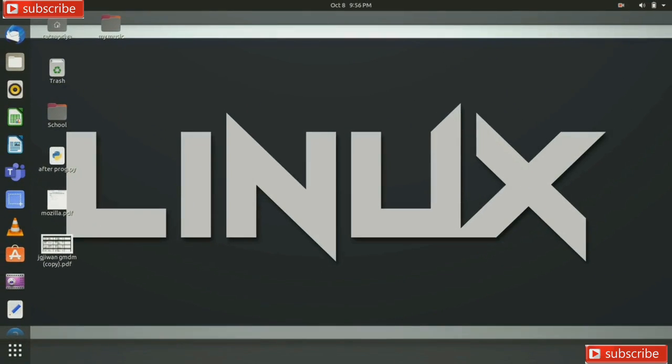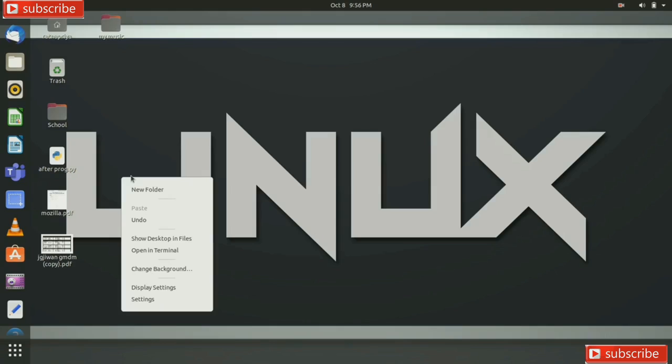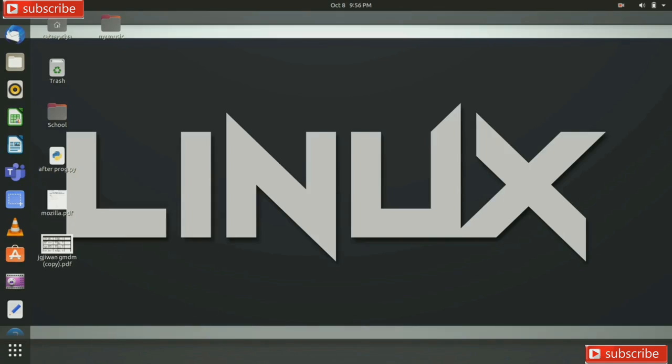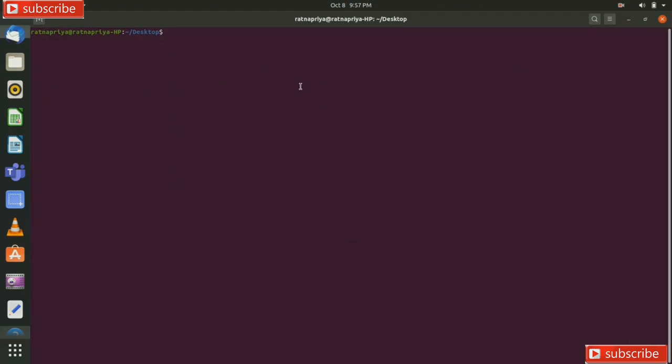Hello everyone, in this program you will learn to create a simple calculator that can add, subtract, multiply or divide depending upon the input from the user. So let's get started. First open your terminal and create a .py file.